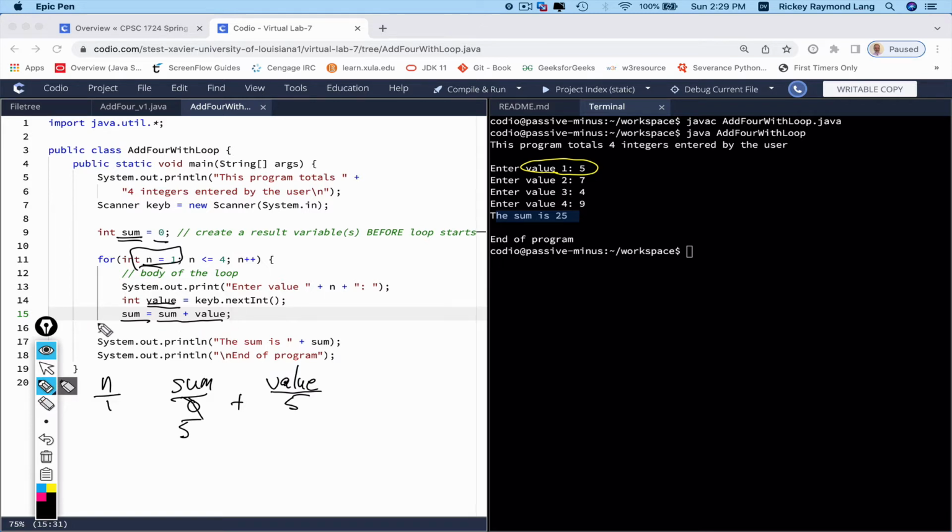At the last statement in the body of the loop, control cycles back to the update expression. And that will cause n to go to 2. From the update, we go back to the condition. We test this condition: is n less than or equal to 4? 2 is less than or equal to 4, so we do it all over again.